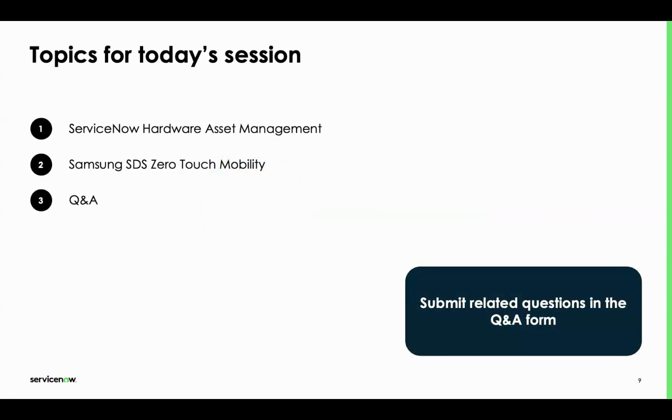All right. Today, not too much complexity to today's session because we've got a lot to talk about and we have the right people to do it. We're going to start talking about hardware asset management. This is a ServiceNow product, and Eric Farrington will be walking you through some of that. Then we'll pivot to the Samsung SDS solution, and of course, we'll leave time for Q&A at the end. So make sure you keep those questions coming, and we'll be tracking them throughout.